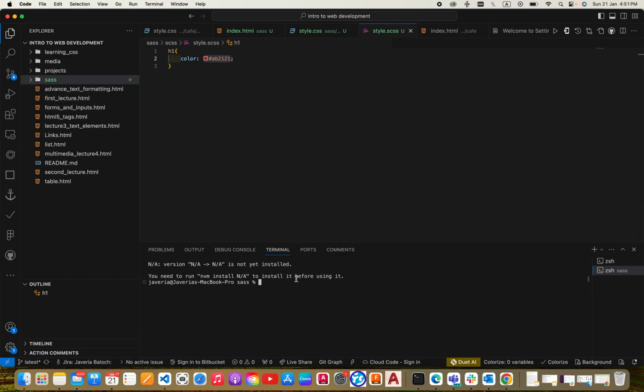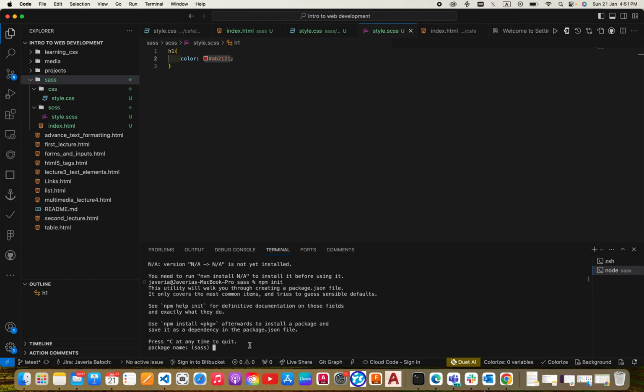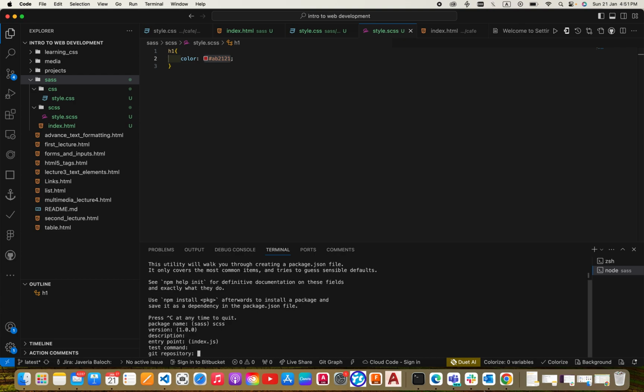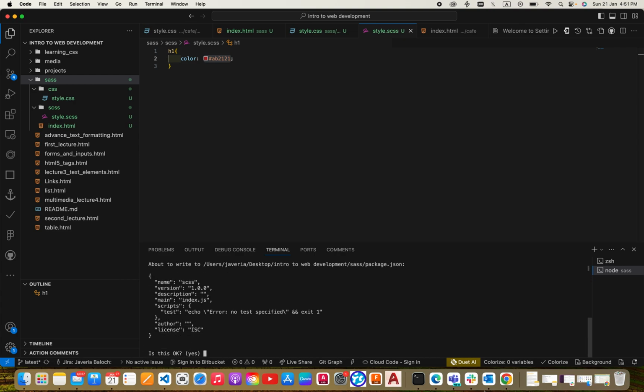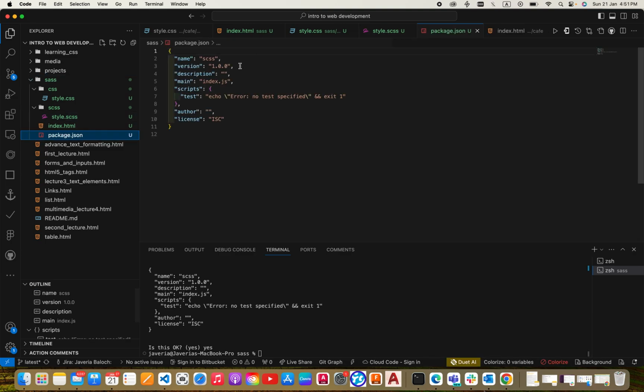And here I'm going to write the first command, that is npm init, to initialize the npm, or you could say the node manager for this project. So now it's just initializing. Package name could be SCSS, version is fine, description is fine. Just press enter. You don't need to do much things here. So here you can see our package.json file is created with the version name.